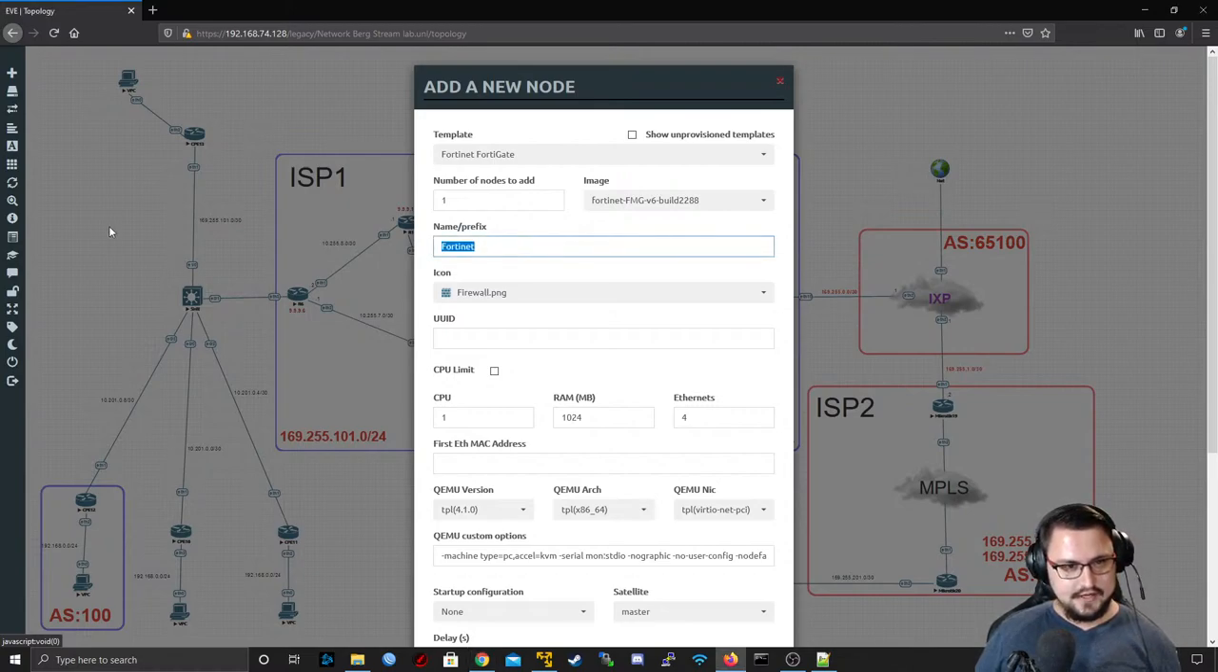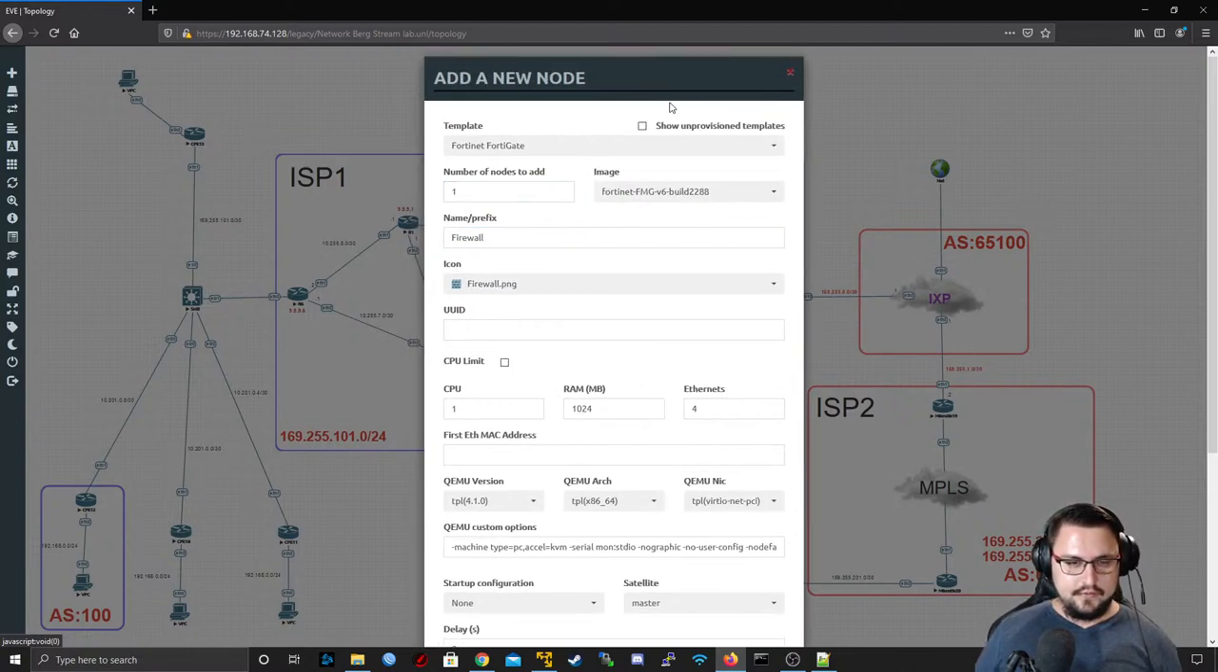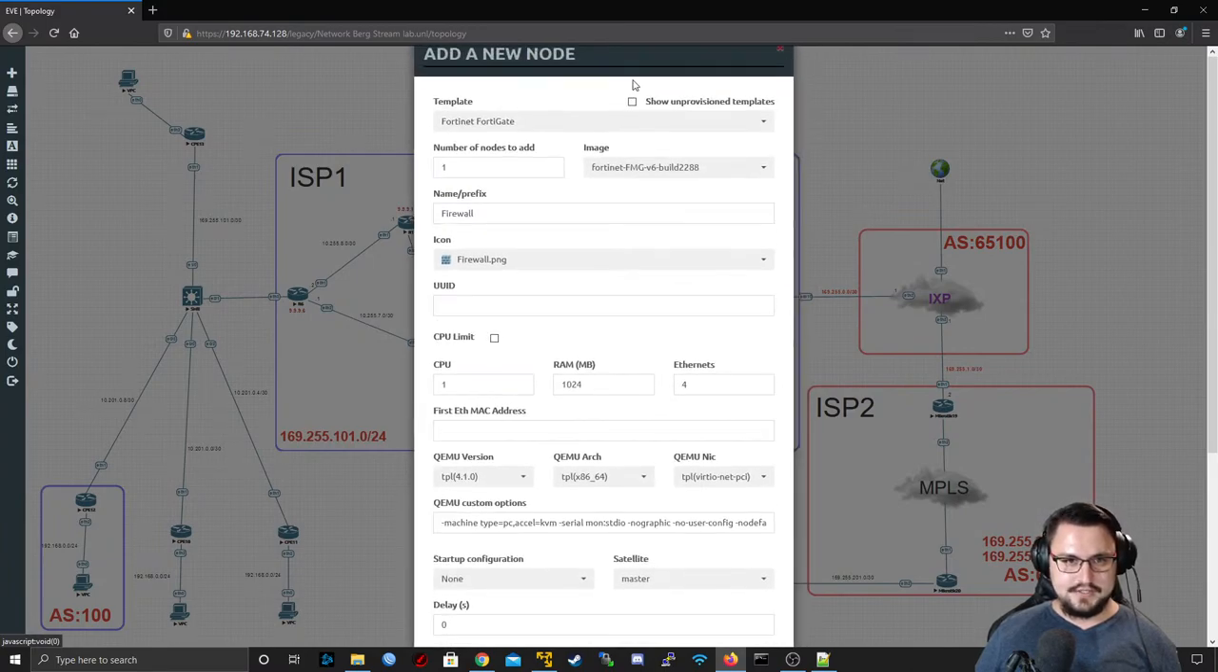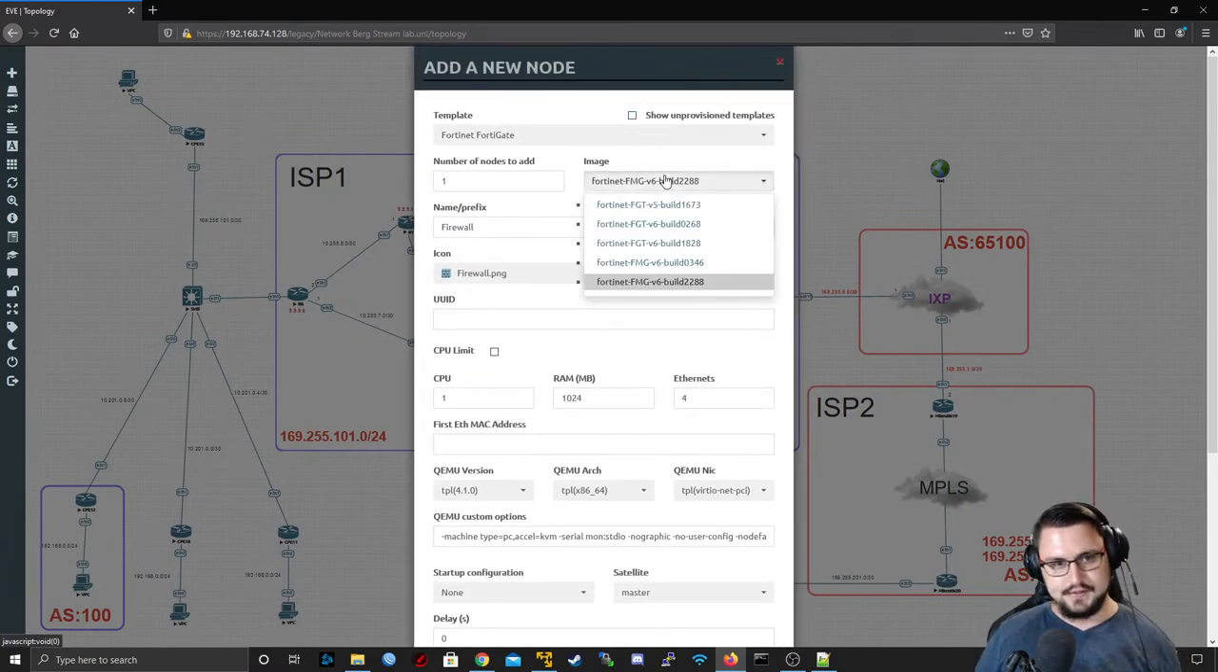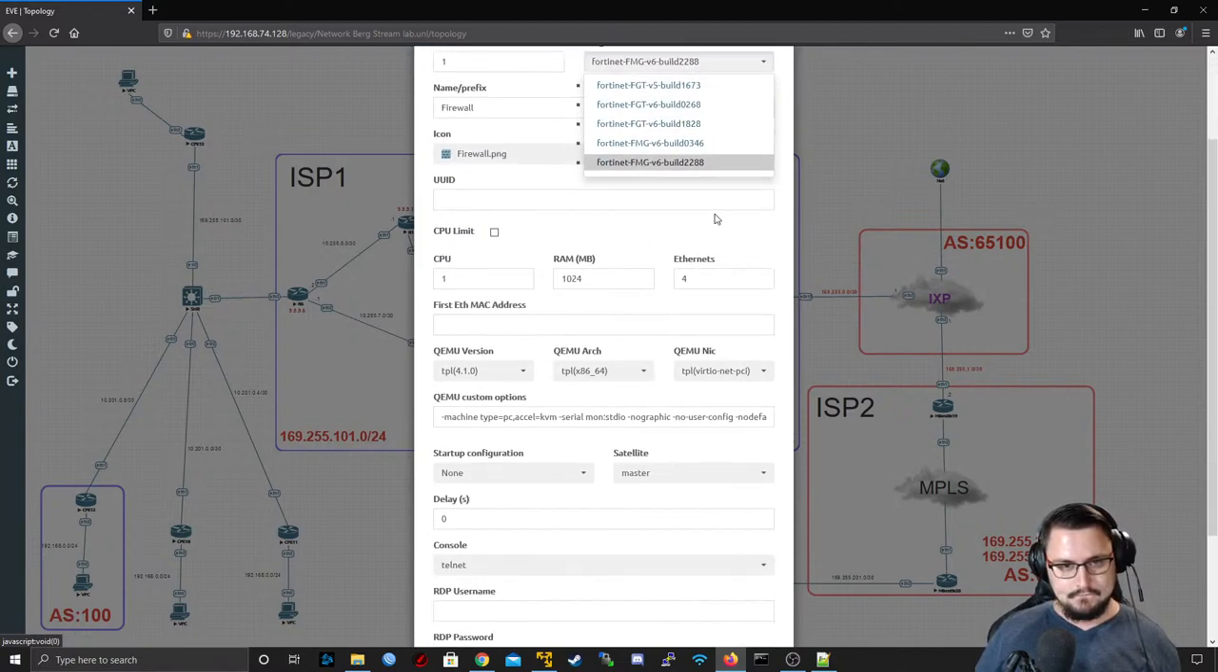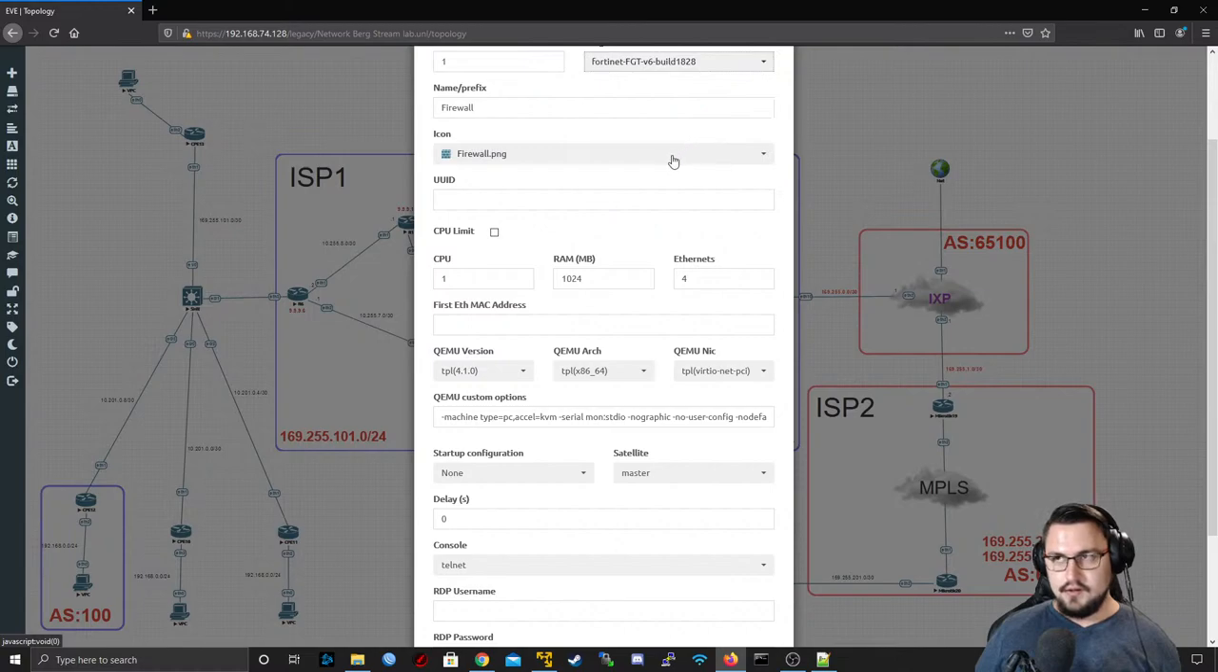All right, let's get this 40 gate in production. We'll just call this our firewall. So on the bad note with FortiGate, they're very specific or fussy with what you can do with the trial devices. So you can only allocate, I think, 1 gig of RAM, 1 CPU, and 4 ports. So we can't really tweak these values, but that's fine.